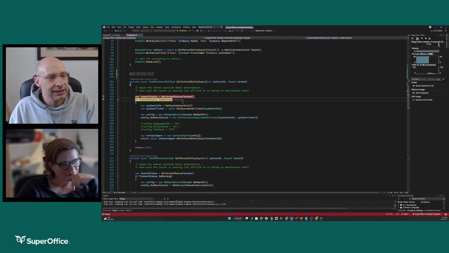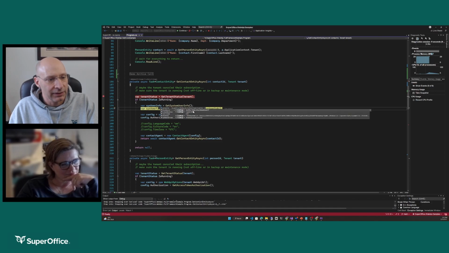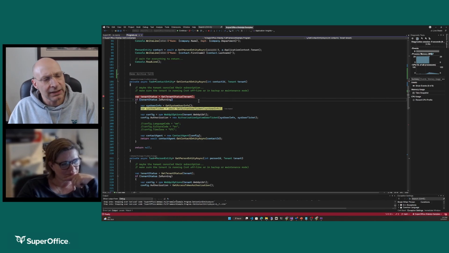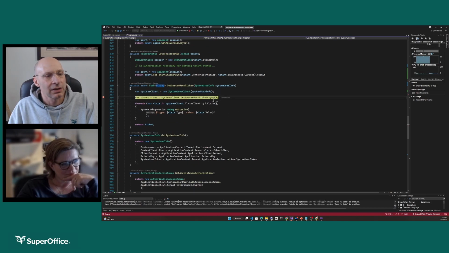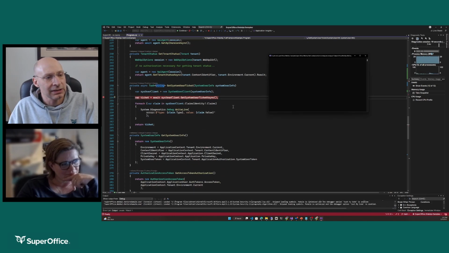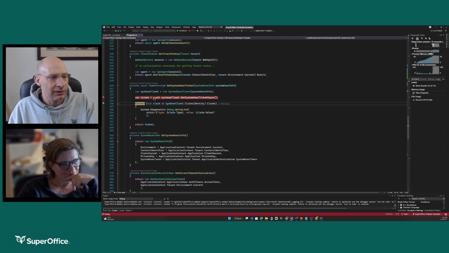So we're going to check the tenant status again, make sure it's running. We're going to get the system user info, which contains all of the information we previously set. We're going to say get system user ticket. I'll step into that. We're going to instantiate the system user client. We're going to say get system user ticket, and wait for the result to come back.